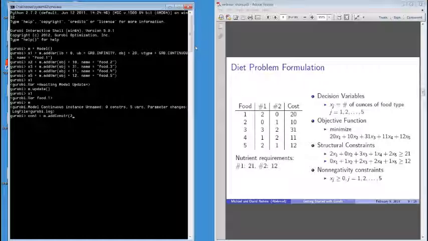That constraint we've already written down. The first parameter of the addConstr method is the constraint that you're actually trying to add to the model, and we can simply type in that constraint as an inequality.